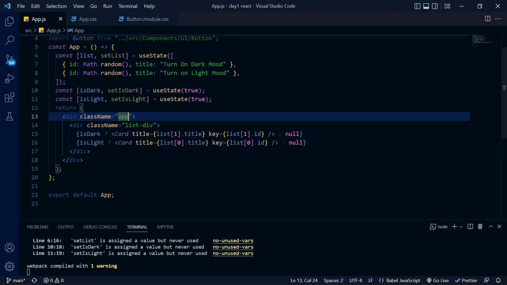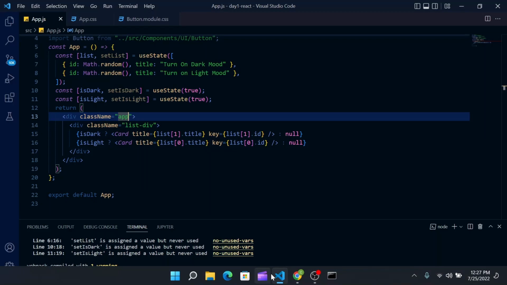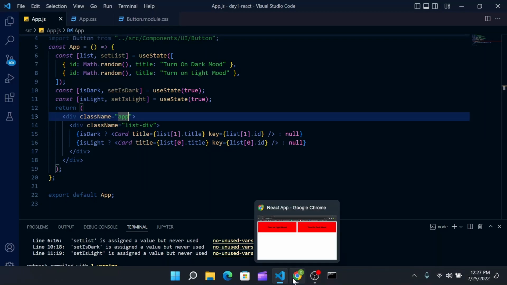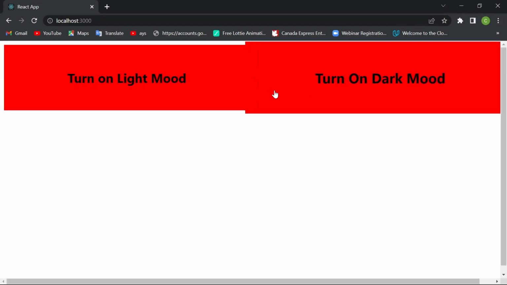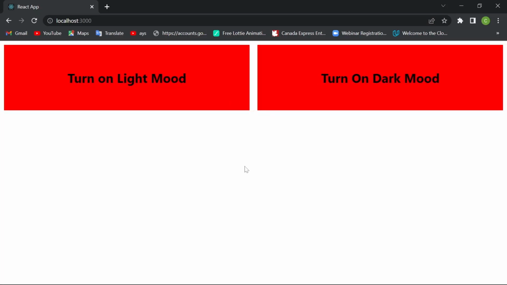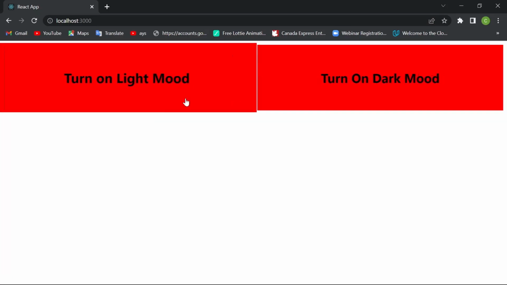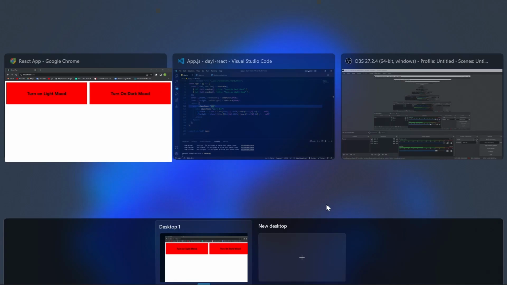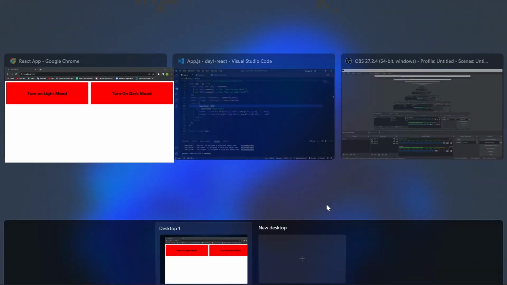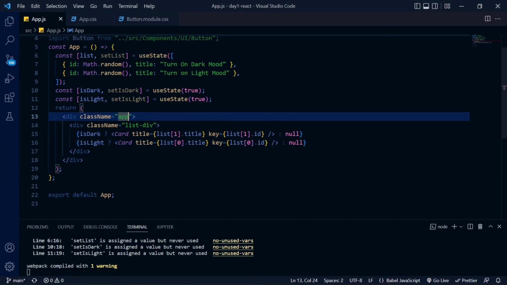Yeah. So how I'm going to do this is I already set up a project based on yesterday's class, and there are two buttons here: turn on dark mode and turn on light mode. When you click on any of these buttons, the background will change, and the button also, only one button will be left. So that is what's going to happen. So let's just get to it.